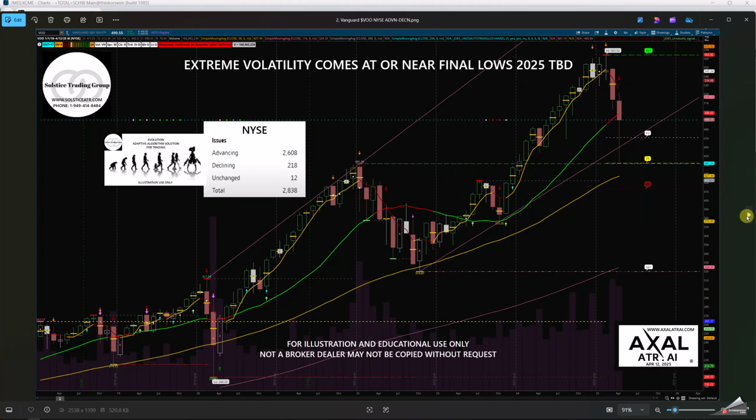But I wanted to show that on the New York Stock Exchange, the advance-decline line on Friday was 80% to the upside. If you take the declining stocks in relationship to the up stocks, we had 2,608 going higher while 218 were down and 12 of them were basically neutral. So we were 80% to the upside in relationship to 20% to the downside.